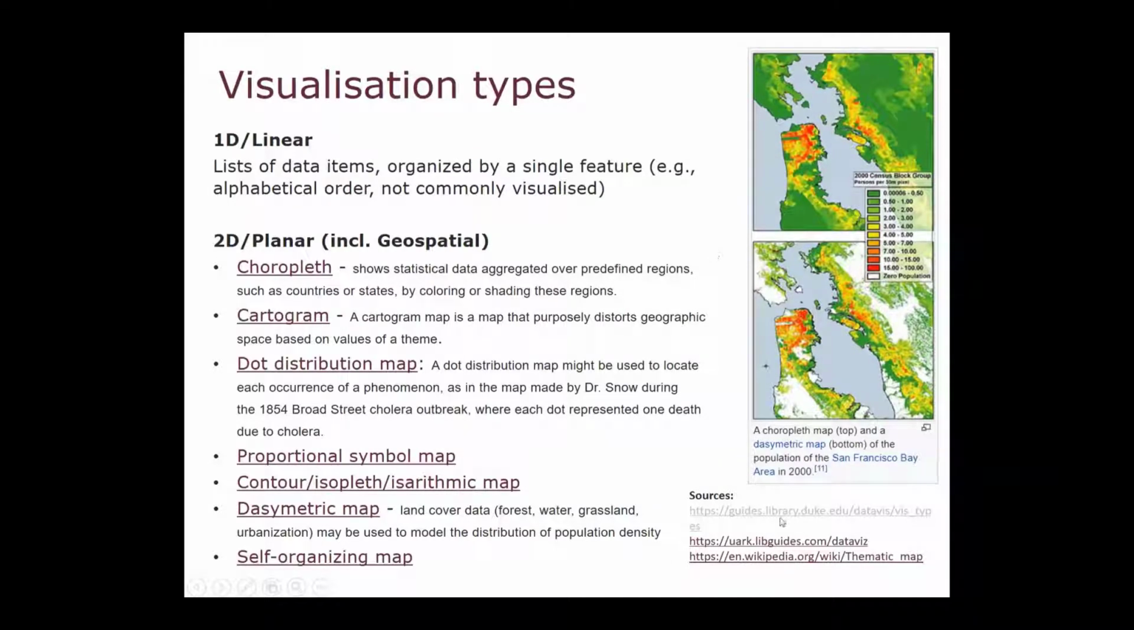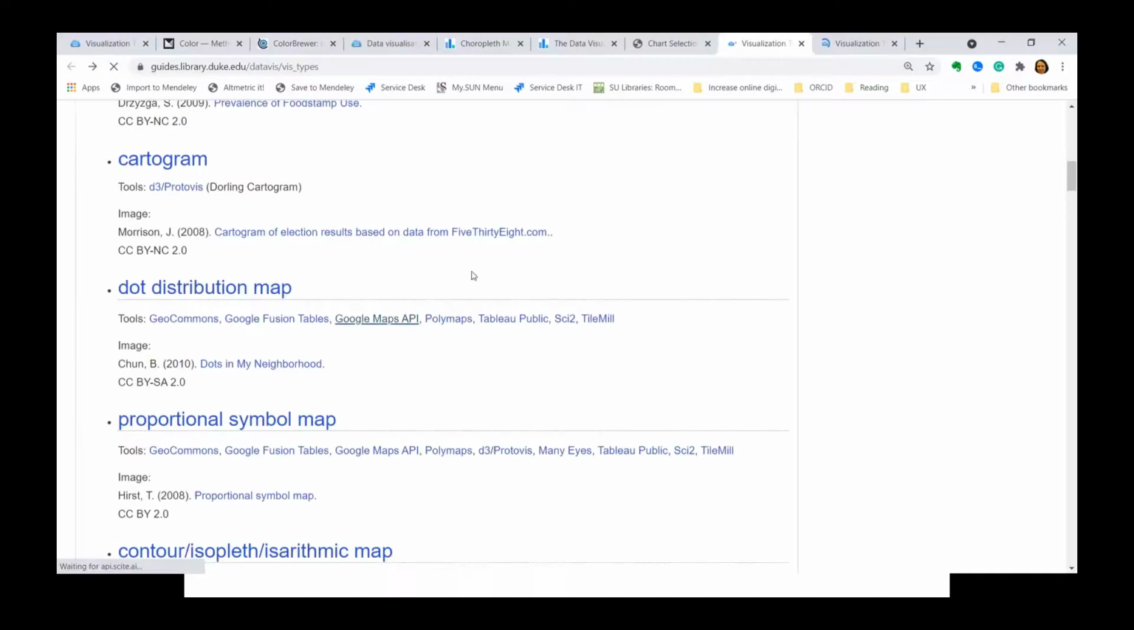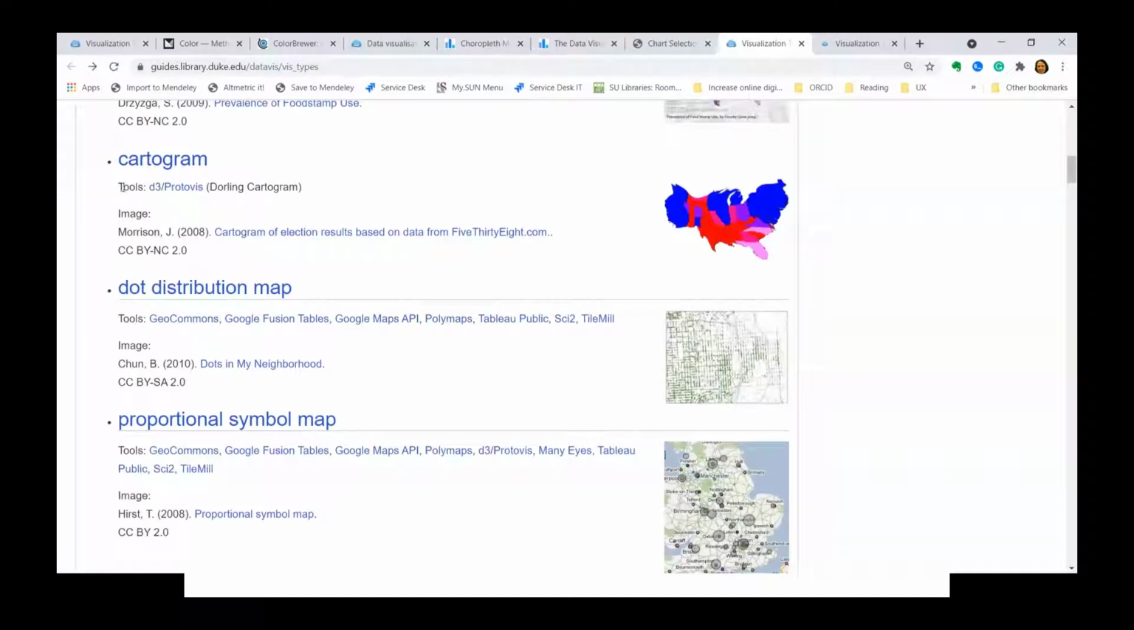Let me just go back there as well. It shows you what it is, and then if you go back to her guide, you will also see that she gives advice on which tools to use in this case, D3 and Protovis. So you will see in this case the dot distribution map. She's got quite a few tools that she recommends. Tableau Public as well.